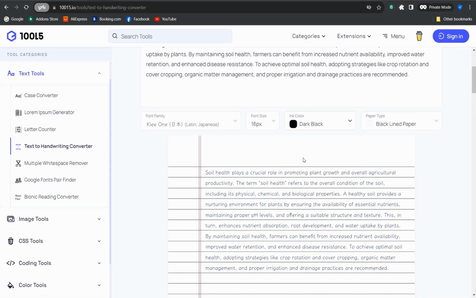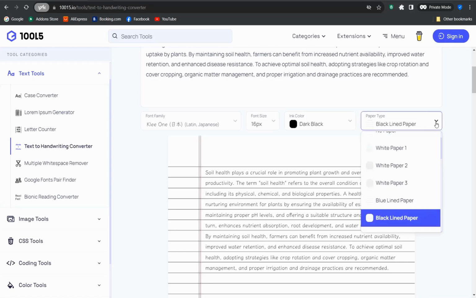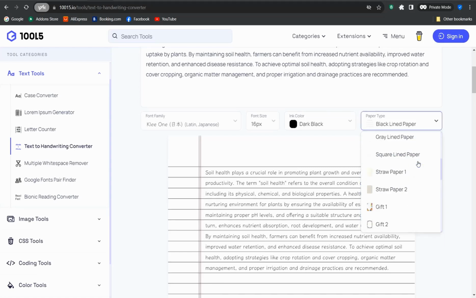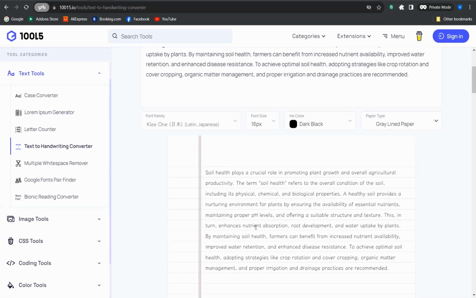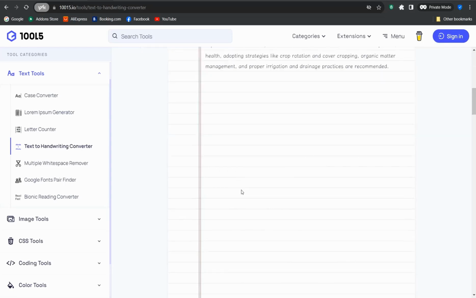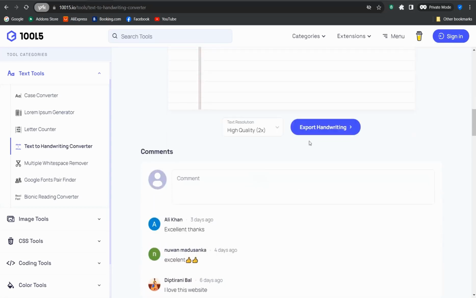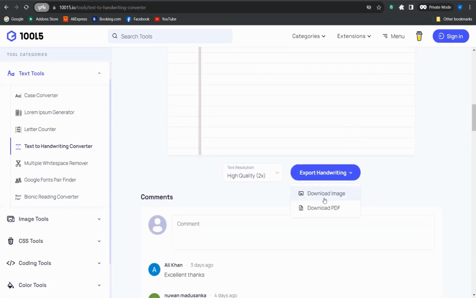So you can make it dark black, as you observe, or you can select a different paper type. So here in this black lined paper, you can change it from this drop down menu, and here you can find a wide range of these different papers. Like this one, for example, we can make it gray lined paper and so forth. And on top of that, you can download this paper with this amazing style into different formats. Either download as an image or download as a PDF, and here is our desired format in today's video. So you can download the PDF file.